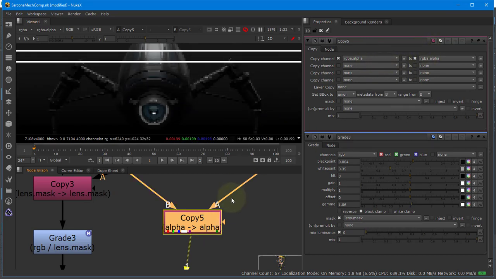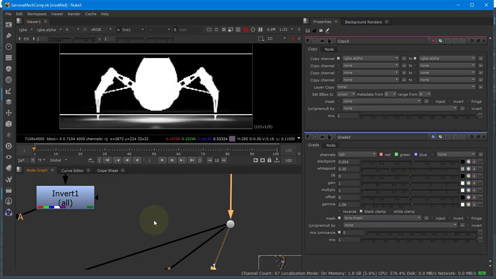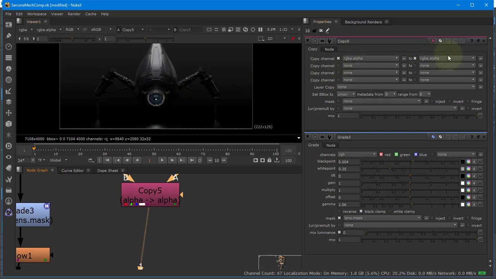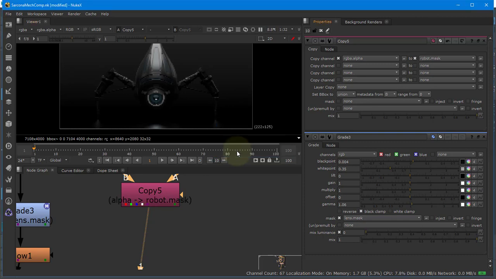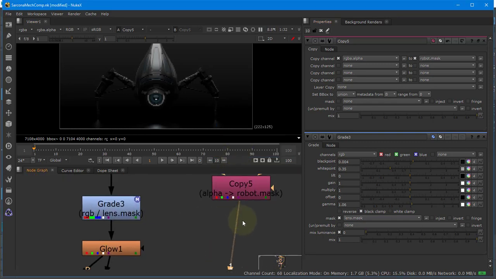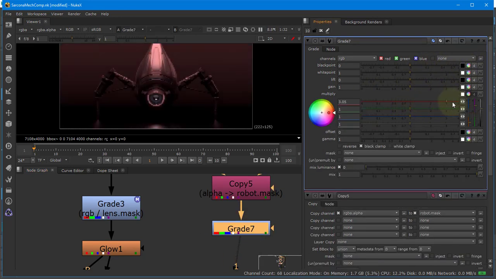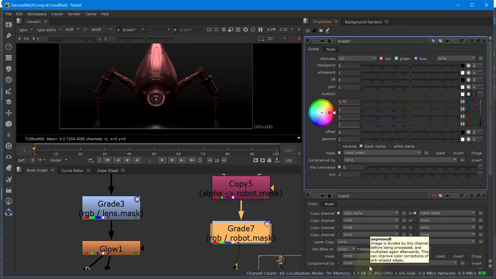And then I give it a name. So on this one, this is the alpha channel for it. On this one, I want to move it to something else. So if I go to new, I can say copy this to robo.mask. Create a new layer, yes. Okay. So now when I go here and I added a grade node, I'm just going to adjust, make this red. Now I can go here and choose robo.mask, and it'll only affect that area.